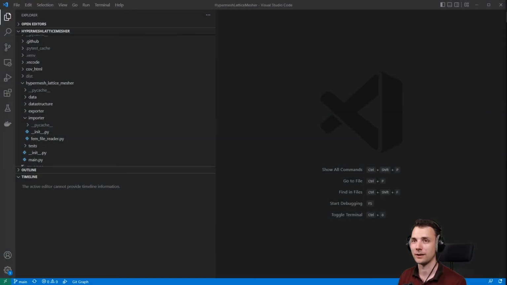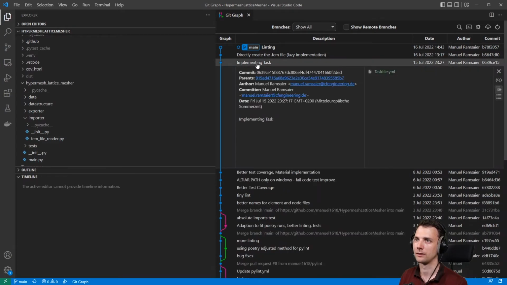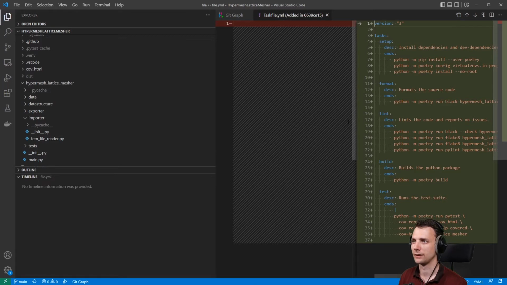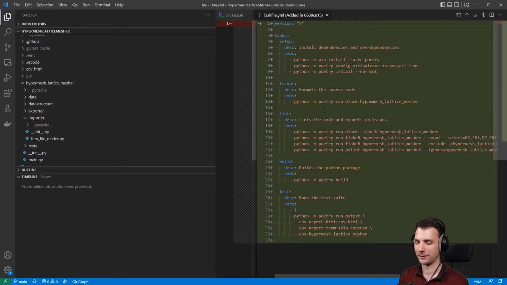So here we are again, and what I did to implement this on this project, you can look in the Git graph. It was exactly this commit, implementing task. So I just created a task file, and you see here that I put some commands in here. Also, thanks to my good friend here, because I looked most of the code up from his project. Greetings going out. Those commands are adapted to match this project.